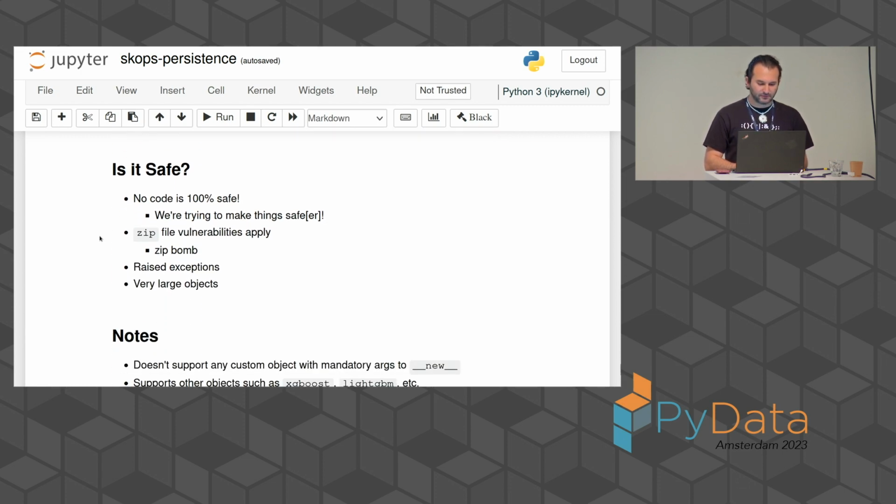Is it really safe? No code is 100% safe, really. But we are trying to make it a little bit safer. There are some vulnerabilities, like if there is any zip vulnerability, then sure, we have it. We are unzipping something. If there is any JSON vulnerability, then yes, we are loading a JSON file. You have things like zip bombs, where loading a zip file would construct a massively large object or try to do that, and then you would get an out of memory error. So those issues do exist.